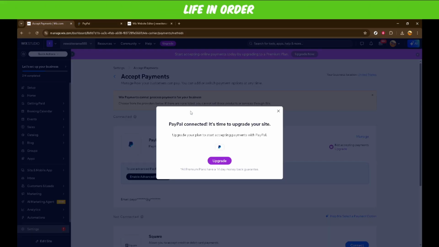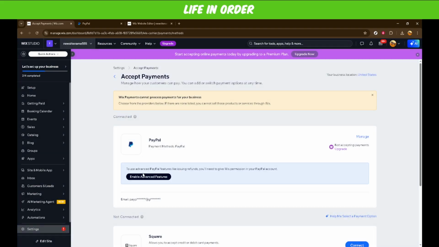This not only makes it easier for your customers to pay you, but also enhances the professionalism and functionality of your website. Your customers can now enjoy the flexibility and security that PayPal is known for. Make sure to do a test transaction just to see everything is functioning as expected for that additional peace of mind. And there you have it.